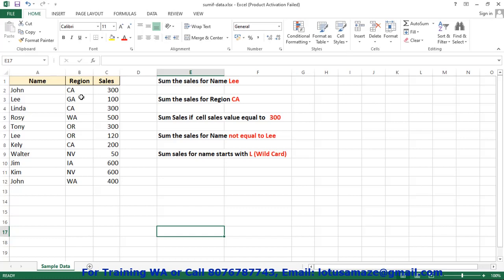So our first query is to sum the sales for the name Lee. It means we have to add the sales for Lee only. We have to search for Lee in this list, this one and this one. Then we have to add this figure and this figure. So there are only two figures. Okay, now how to do that?